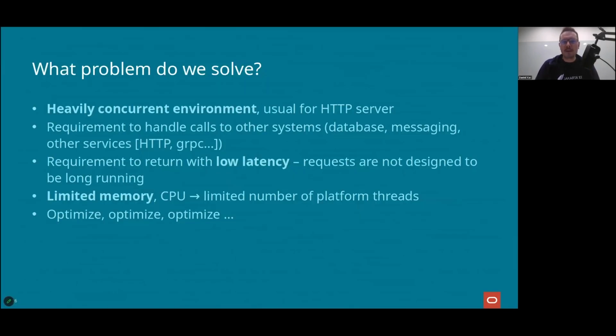So the main problem we solve in Helidon, when you use Helidon as a web server, is that the concurrency behind the scenes is always very high. The users need to be able to call other systems from handlers we provide, like database, messaging, HTTP calls, etc. Helidon server needs to respond really fast. So we are working hard for our users to save as much CPU cycles and memory as possible by utilizing resources as effectively as possible.